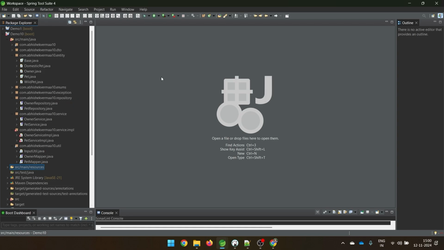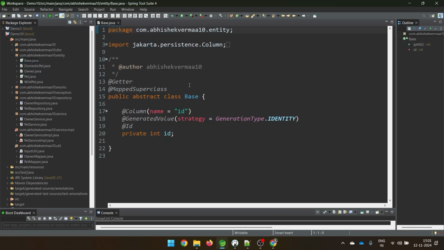Now, since we need to make usage of two different databases, what we are going to do is keep the pet, domestic pet and the wild pet in one database, that is the H2 database, and the owner in the other database, that is going to be your MySQL database. So this way we are going to separate our entities. Now in the real world, it is your choice. Whichever way you want to separate, that's possible here. So for this, first of all, this base will be common. Base can still be used as a common class for both the pet as well as the owner, and hence there is not going to be any single change in this one.